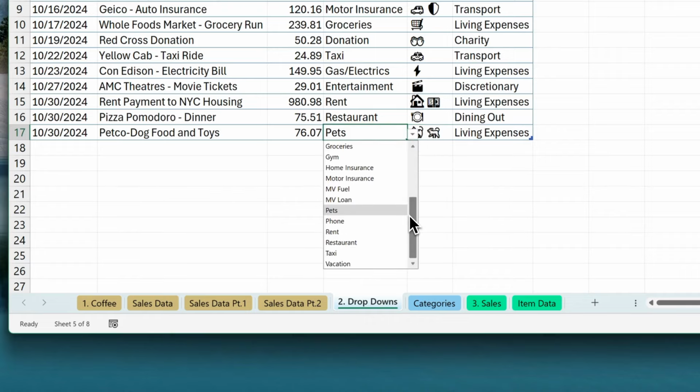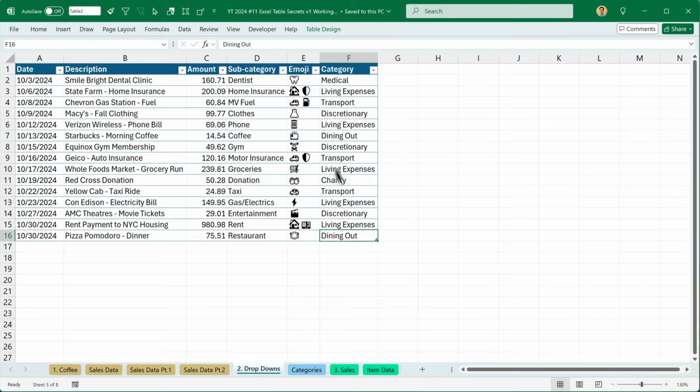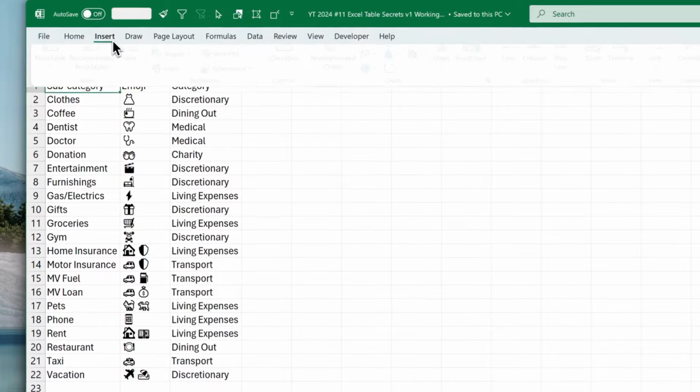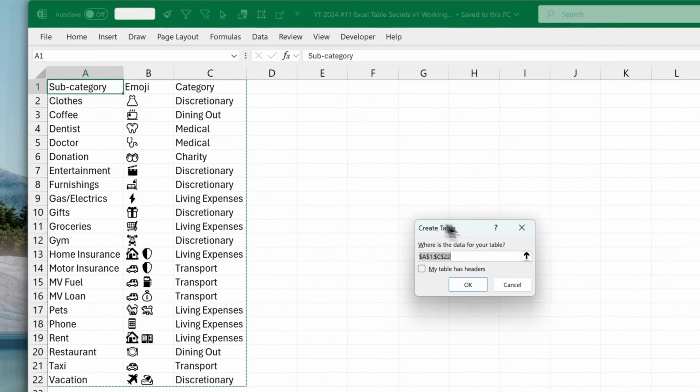To set this up, we need to use an Excel table to store our expenses, and we need to create a new table to store our subcategories, emojis, and categories. At the moment, this is just an Excel range, and it's not an Excel table. To convert it into an Excel table, go to Insert and click on Table.